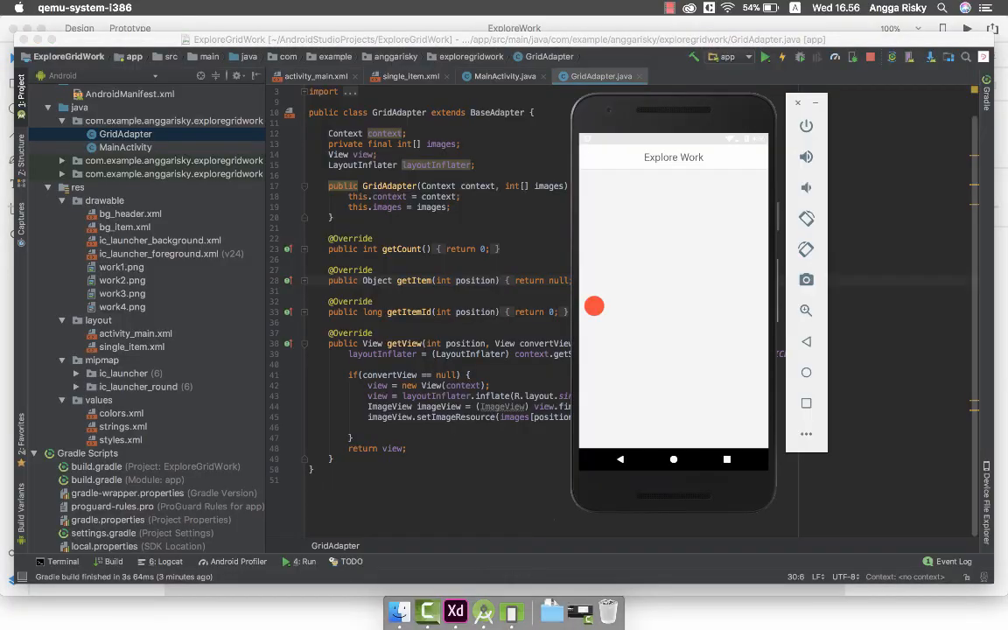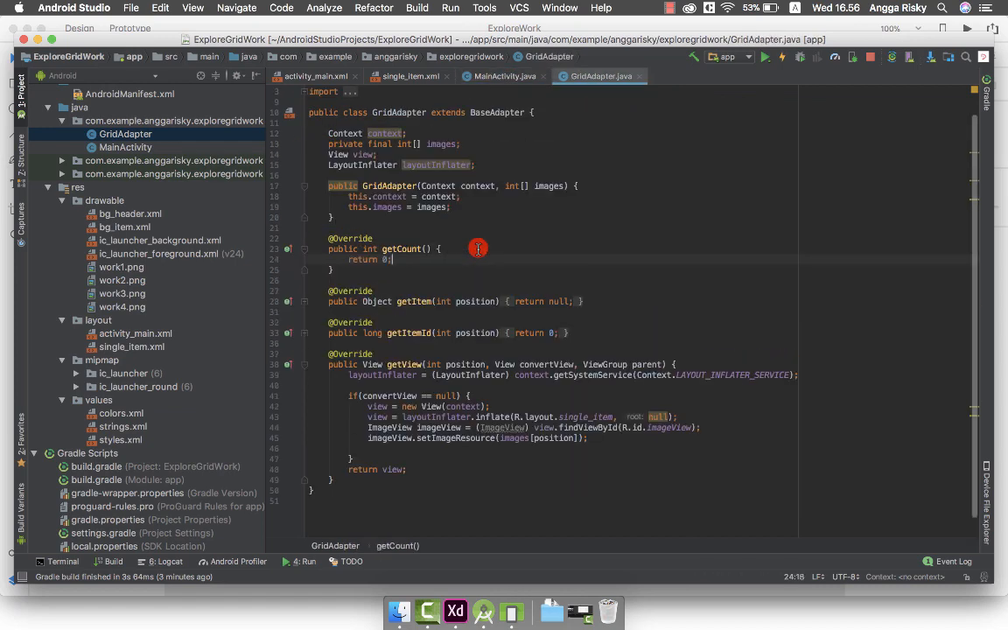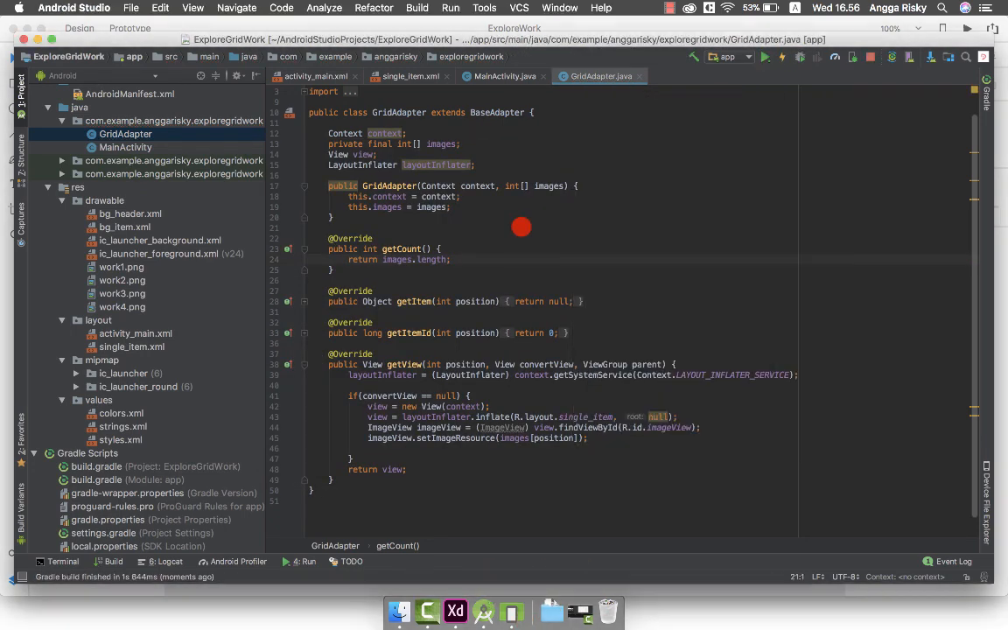GridView is the best and easiest way if you want to display a lot of menu items in one page. Right now, GridView is used by the photo gallery, dashboard, settings, and a lot more. Today we're going to start learning how to use the GridView in Android Studio to contain a lot of items in one page.